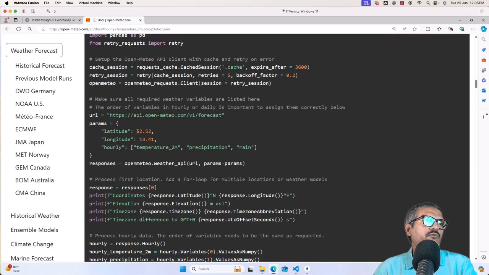So if you review the parameters beyond endpoint, this is the endpoint. The endpoint is assigned to a variable called URL. Parameters contain latitude, longitude, and hourly. As part of hourly, we have temperature_2m, precipitation, and rain. So it will actually get us a one week forecast from now with respect to these three every hour.